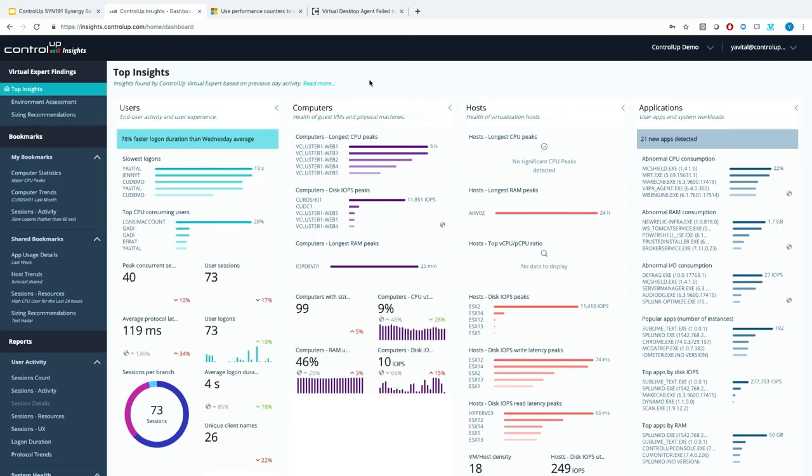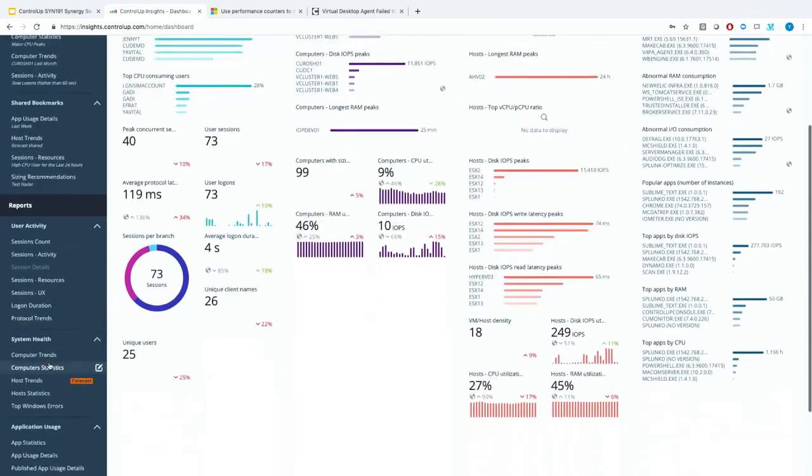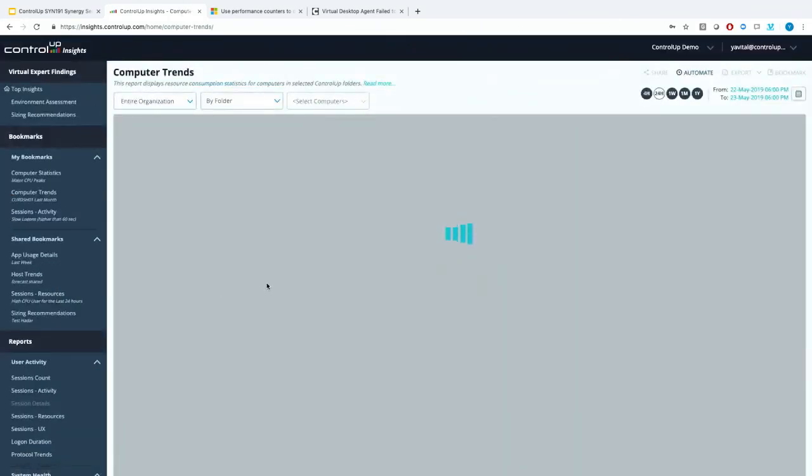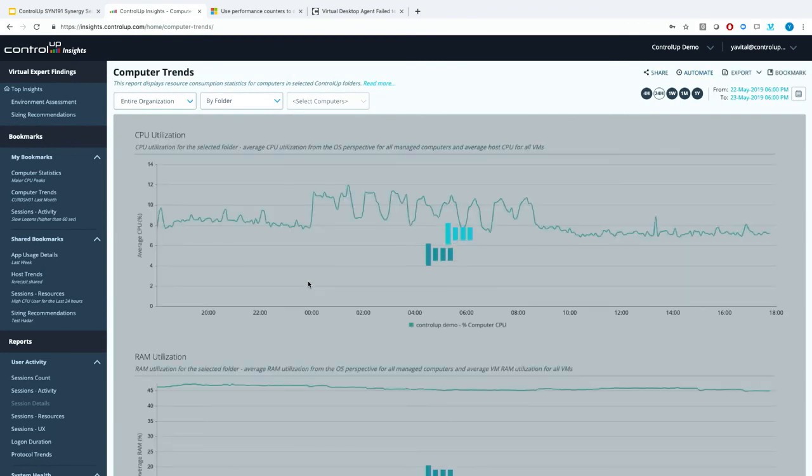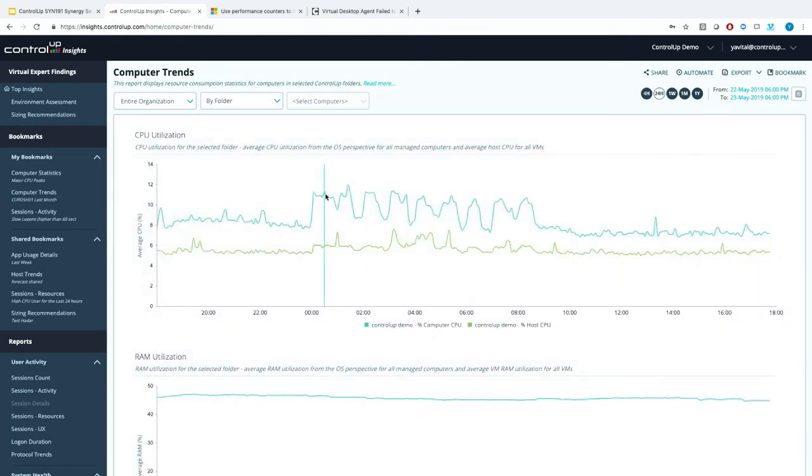And B, and this is something I actually want to show you, Trent, let's go to the computer trends report. One thing we've added, which was a really popular request: our raw data is actually 5-minute data points. Now, before Insights 124, we only exposed the 5-minute granular data if you looked at the last 2 days' worth of data.